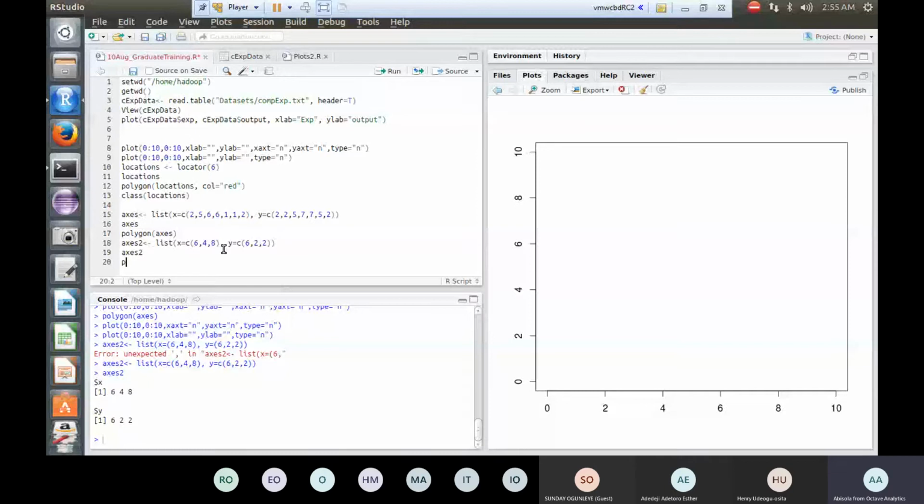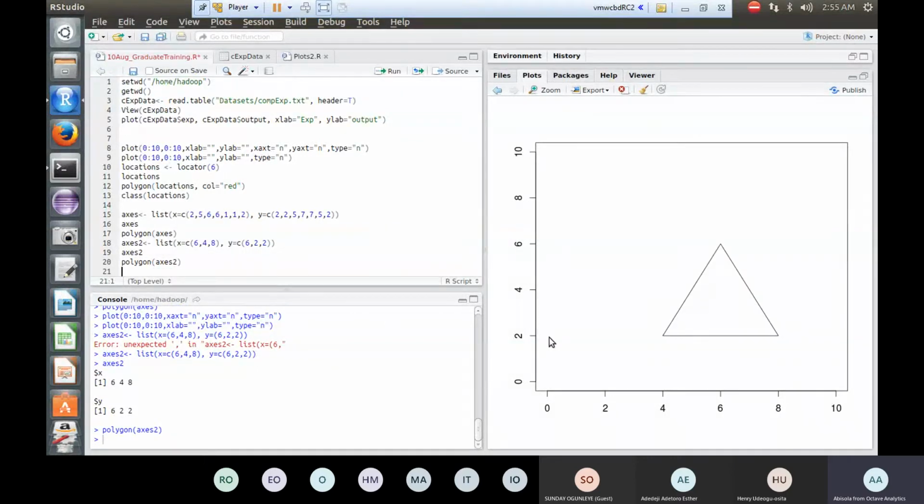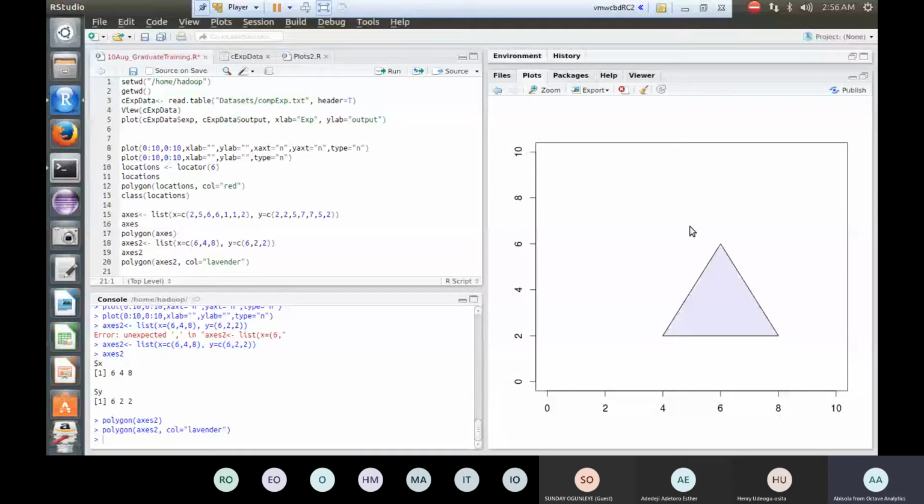So I want to plot this triangle. So here. I know my points. And if I wanted to color this, I could put color equal to, let me use this lavender color. Something like that. So here. Are you clear?